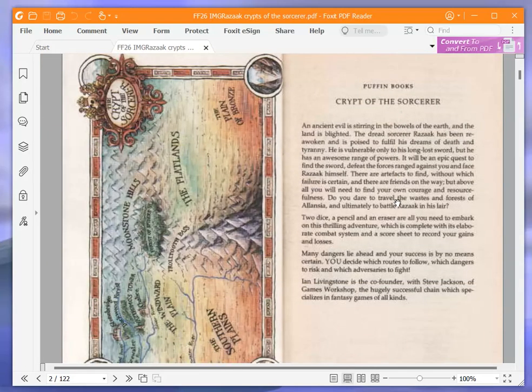Okay, next page. Puffin Books, Crypt of the Sorcerer. An ancient evil is stirring in the bowels of the earth, and the land is blighted. The dread sorcerer Razak has been reawoken and is poised to fulfill his dreams of death and tyranny. He is vulnerable only to his long-lost sword, but he has an awesome range of powers. It will be an epic quest to find the sword, defeat the forces ranged against you, and face Razak himself. There are artifacts to find, without which failure is certain. And there are friends on the way, but above all, you will need to find your own courage and resourcefulness.